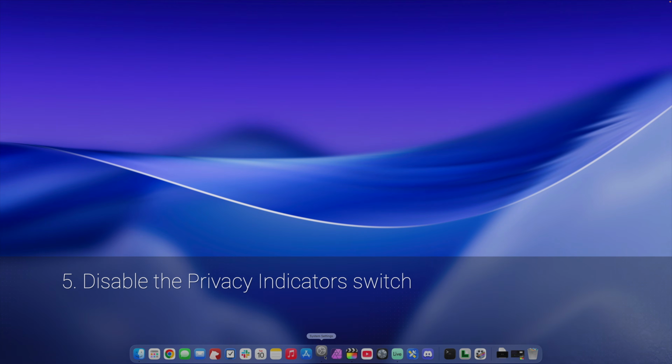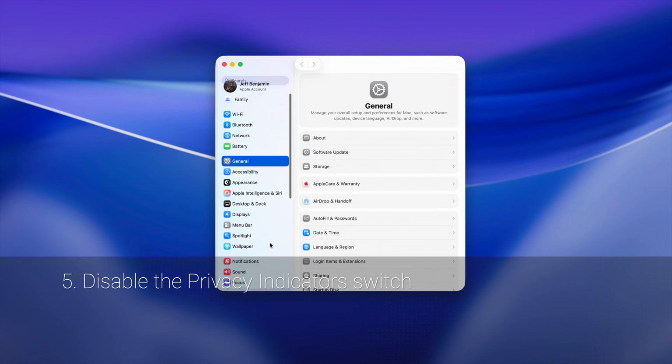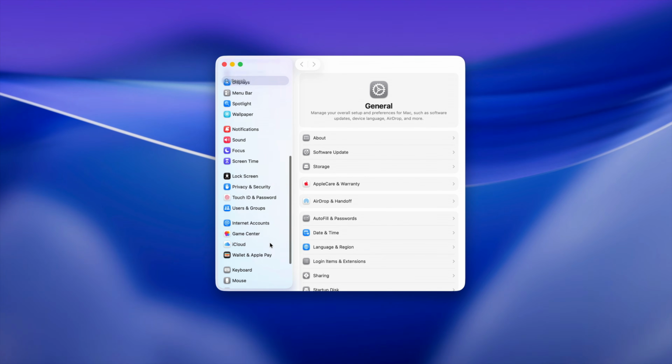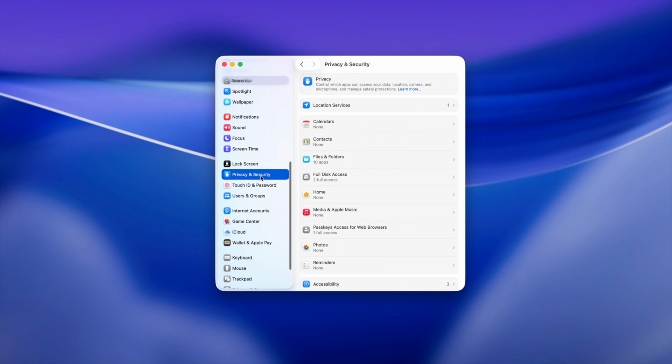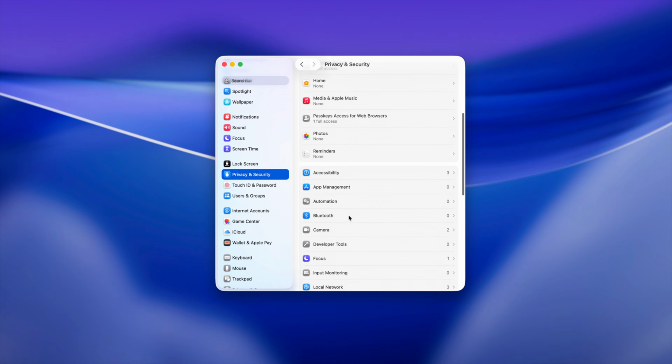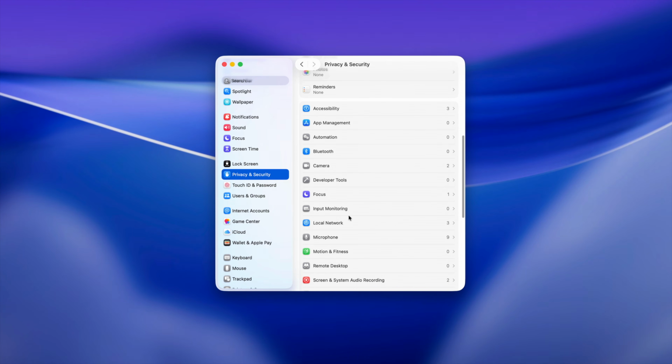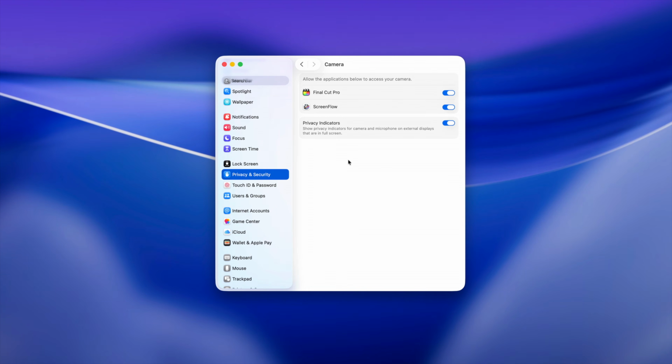Once you log in, you want to go to your Settings app, and then you want to go to Privacy and Security. And then you want to select either camera or microphone. Either one will do because the option's available in both panels. So I'm going to select camera, and you can see right here, privacy indicators.